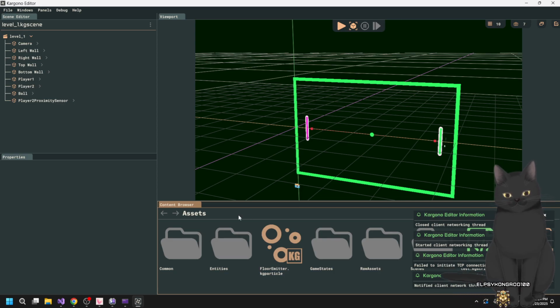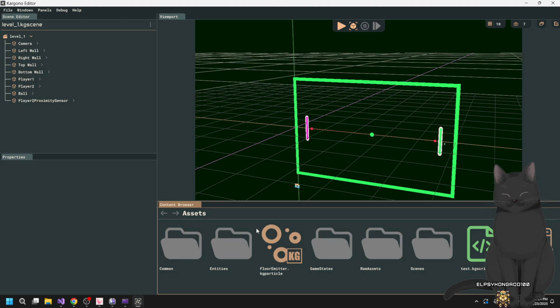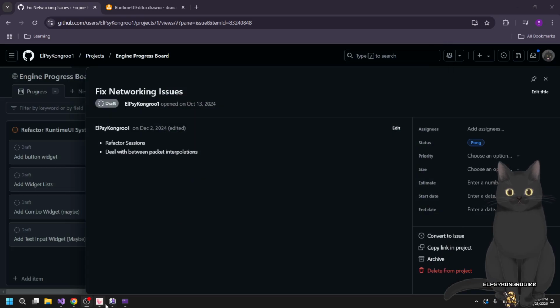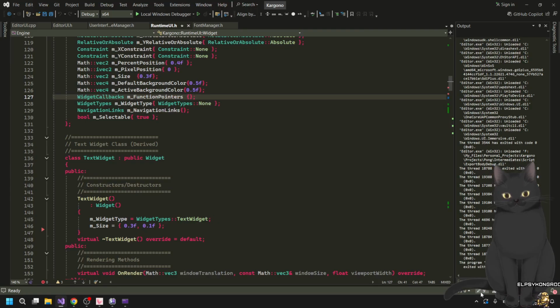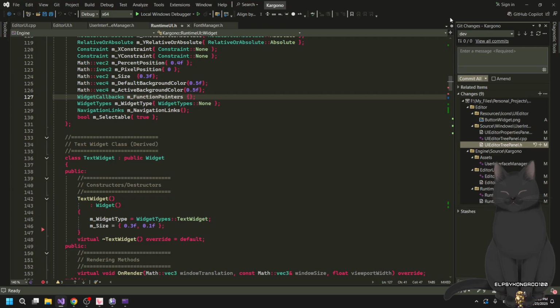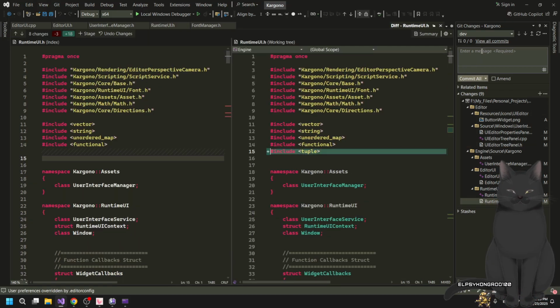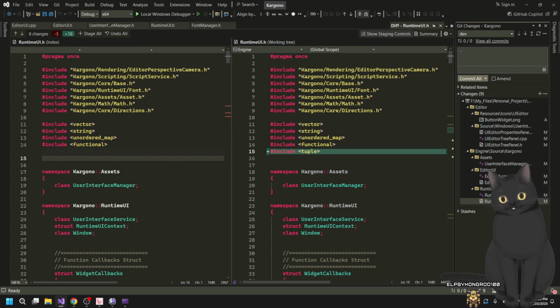All right, so that was a nice little adjustment. I usually do the engine commit first and then do the Pong commit, so let's just do the engine commit first. So in the runtime, add basic fields to button widget in runtime UI.cpp/.h and serialize/deserialize them in user interface manager.cpp.